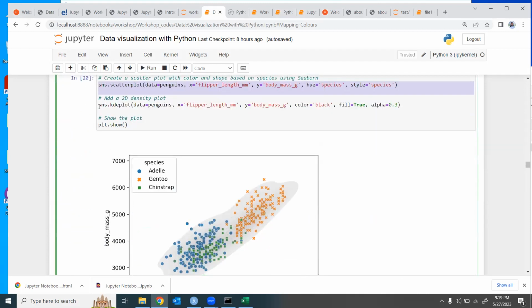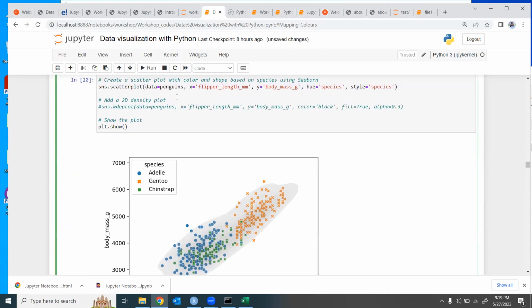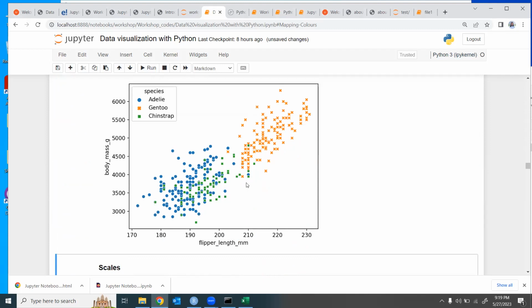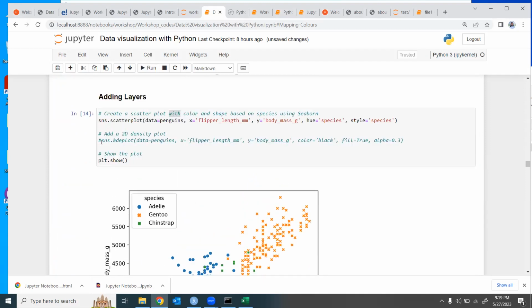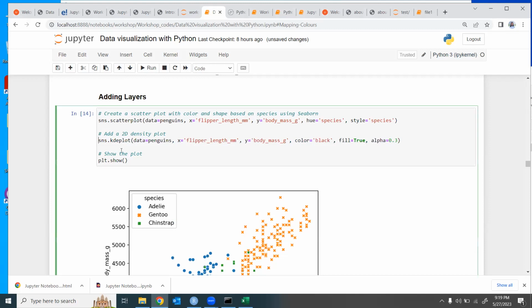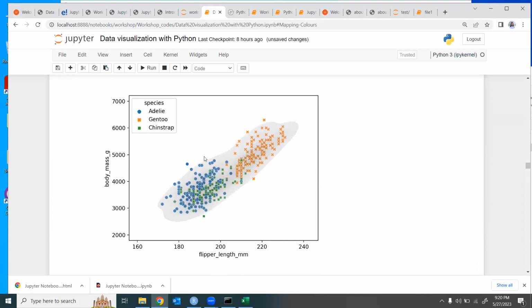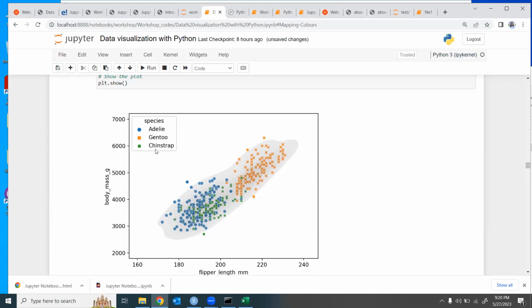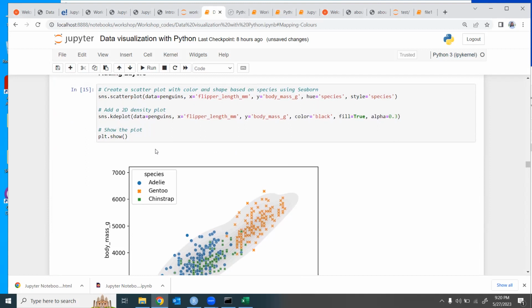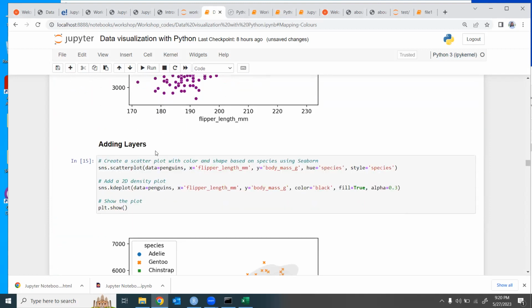Okay, let me just remove these two, and let me show you this. If I just run it, this is what I get. On top of that, I want to add the kernel density. I want to calculate the densities of each of these. Then you add the second layer like this, sns.kdeplot, and you pass everything. Now if you run it, I have two layers. Your final output shows like this. Now you have the scatter plot, and in addition to that, you have this distribution as well, the distribution of the entire data set.